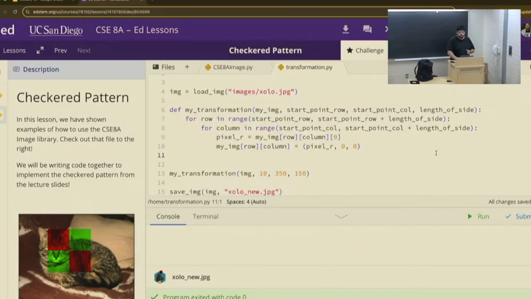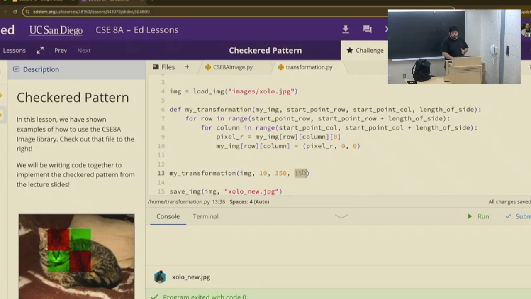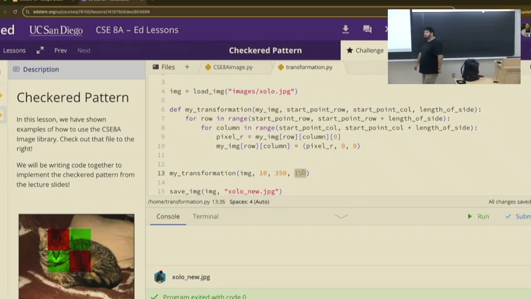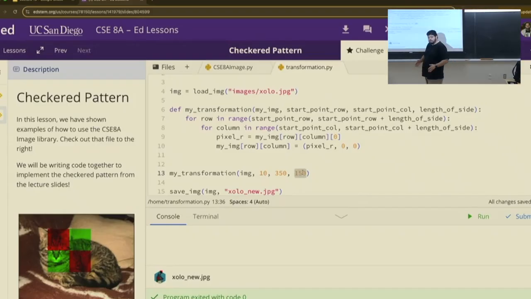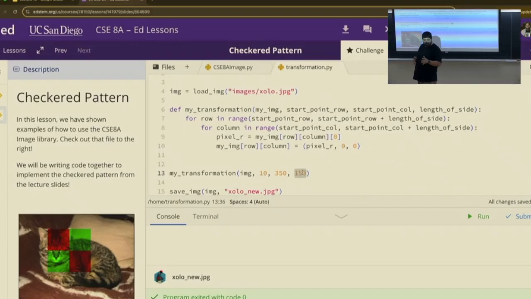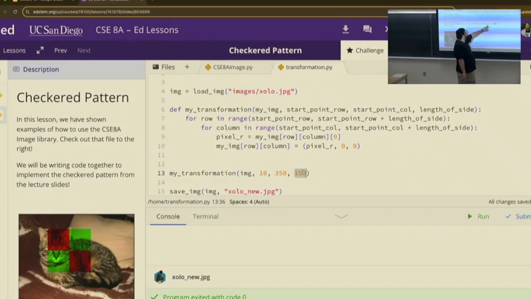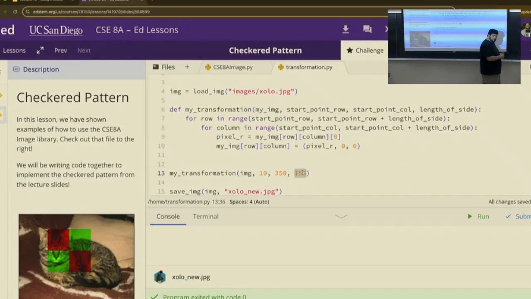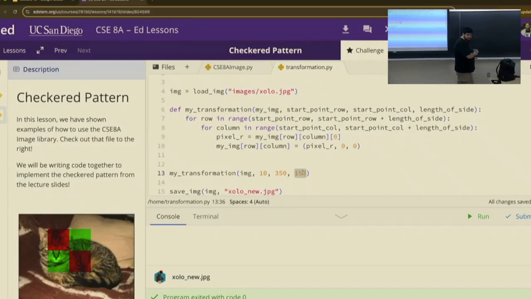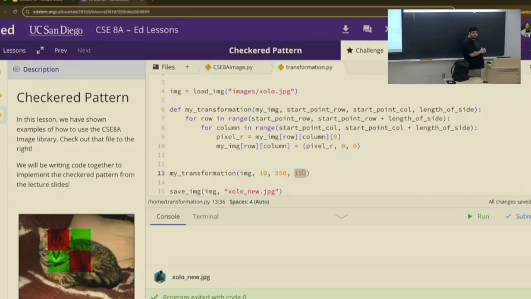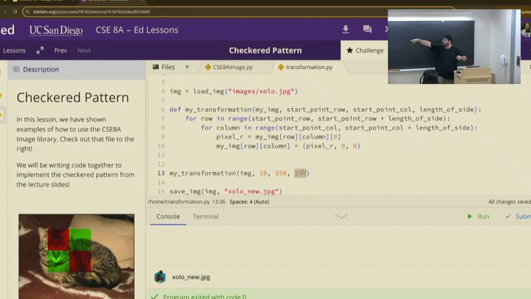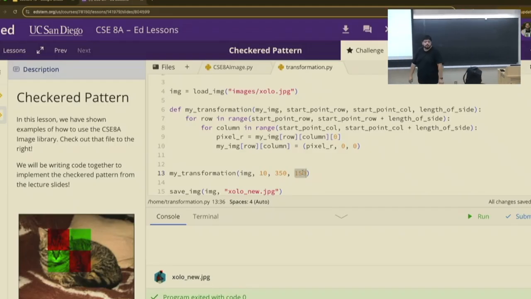Audrey, it's your time to shine. What area of the circle do we want now? The height of the image is 800. The width of the image is 701-ish. And our starting point is going to be 10 for the row and 350 for the column. How long do we want this to be? What is the length of each one of the sides of our square?